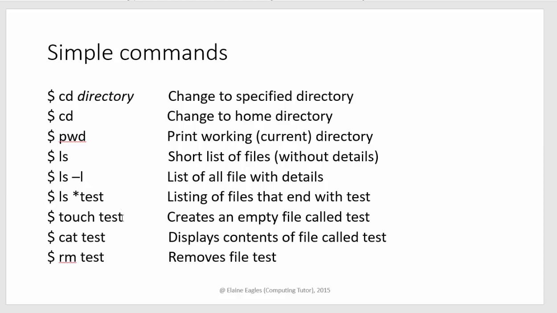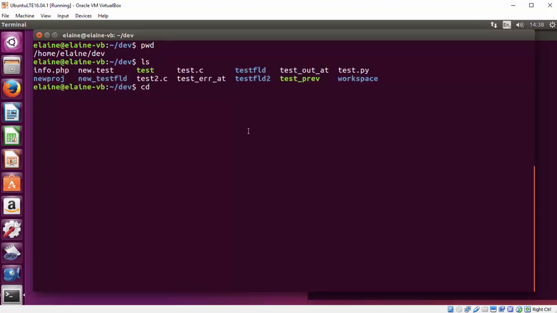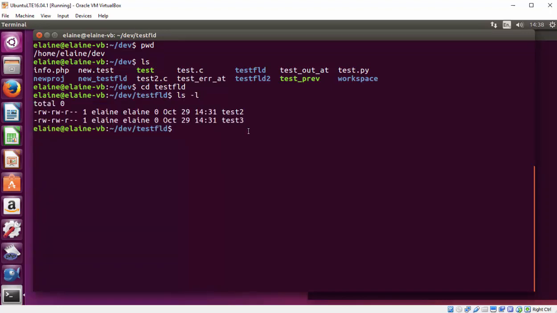There's a number of different commands there. Here's some examples. pwd to show the current directory that you're in, ls to show the files. And you can make a change to a directory using cd as shown.